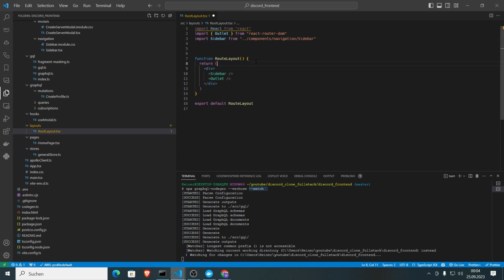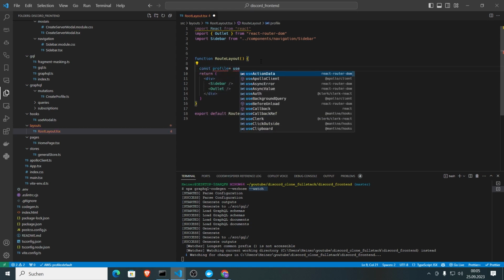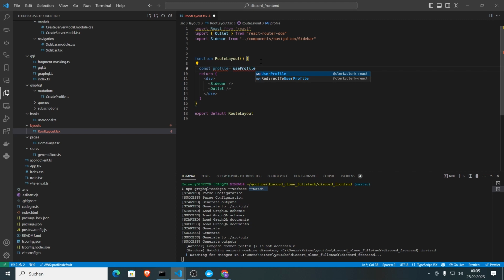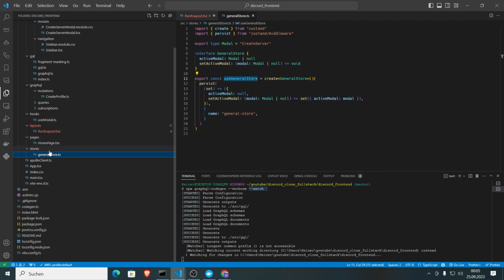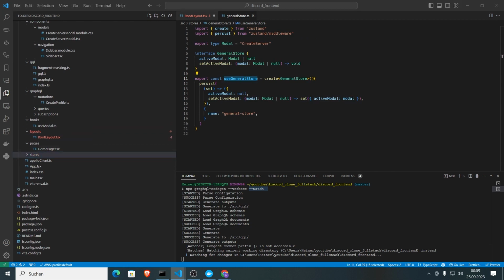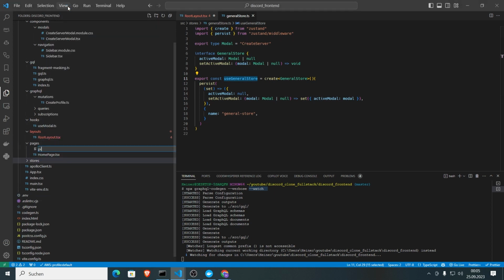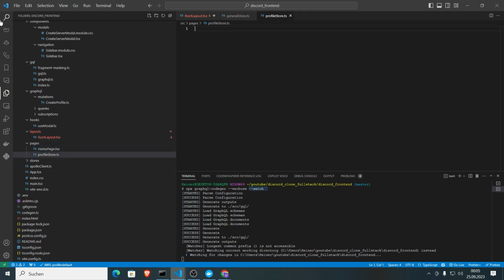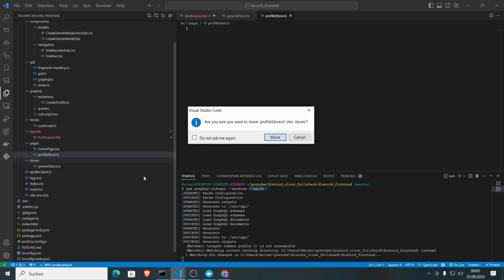And in here, let's access our profile using our use profile. We have this already? We have just the general store. So we need to create another Zustand store. So let's name it profile store.ts. Oops, and we have to create it under stores.